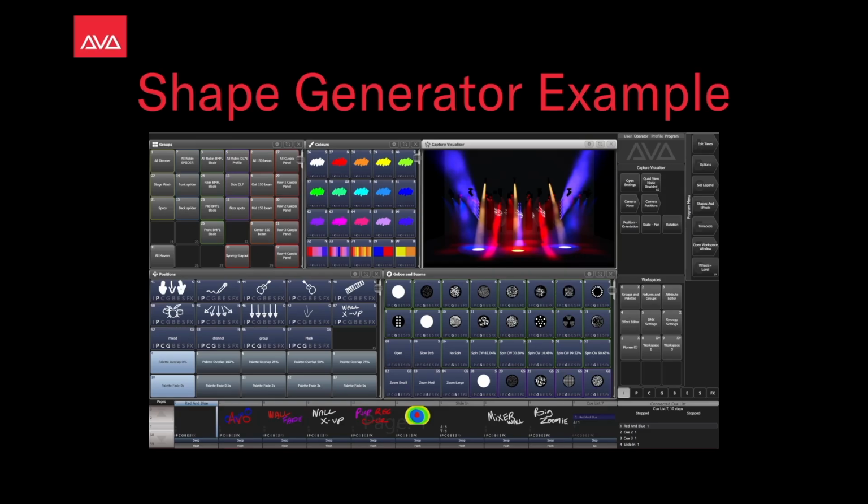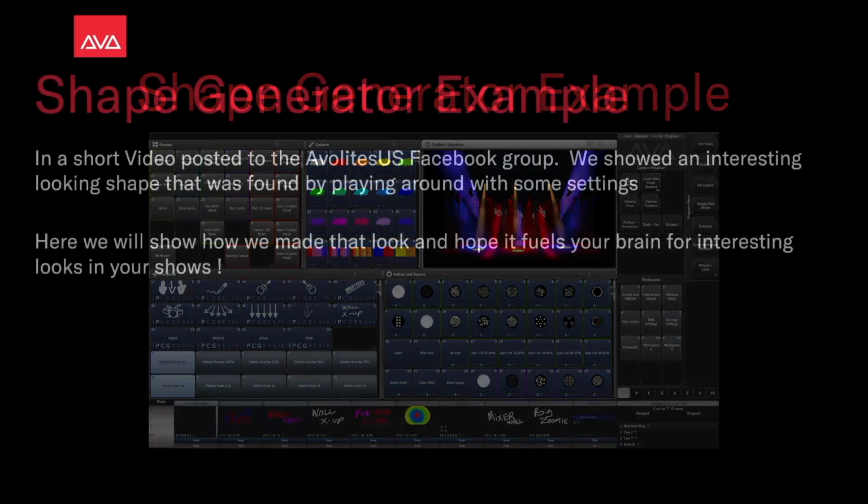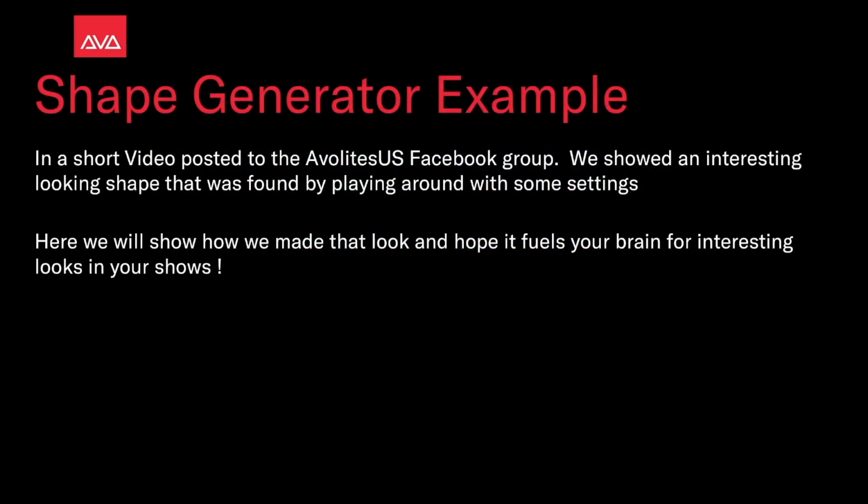This week we're going to talk about a shape generator example. In a short video posted in the Avolites US Facebook group, we showed an interesting looking shape that was found by playing around with some settings. Here we show how we made that look, and hopefully it fuels your brain for interesting looks in your shows.